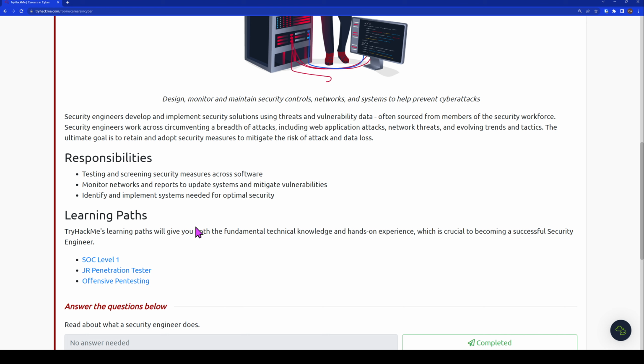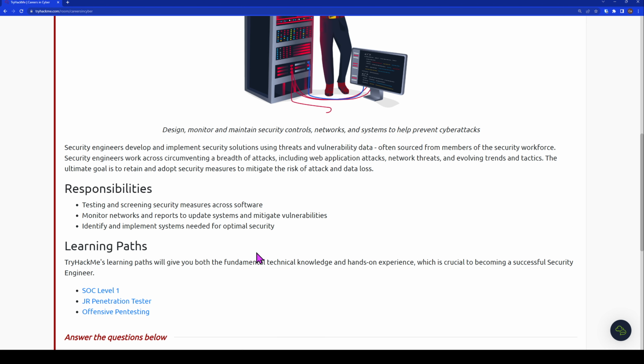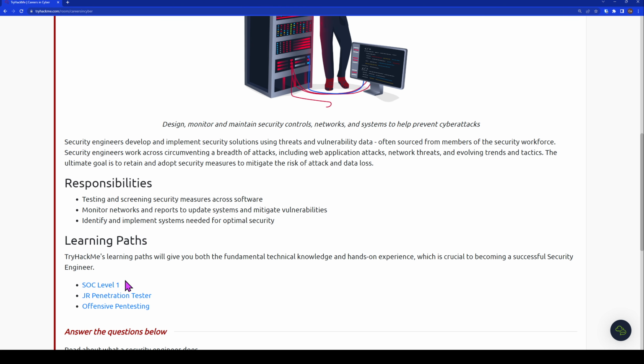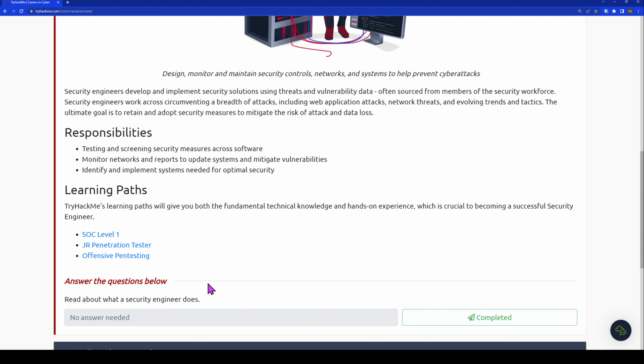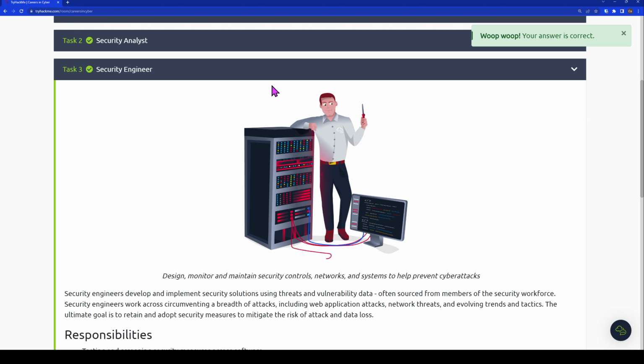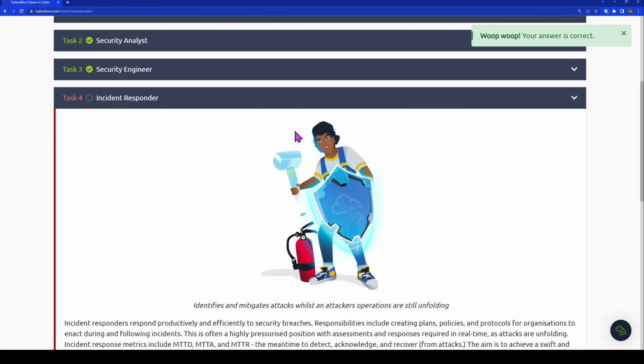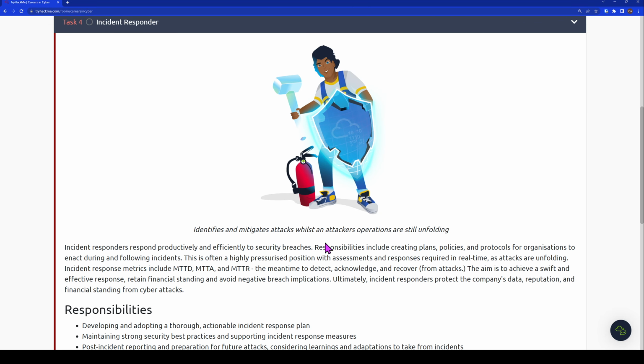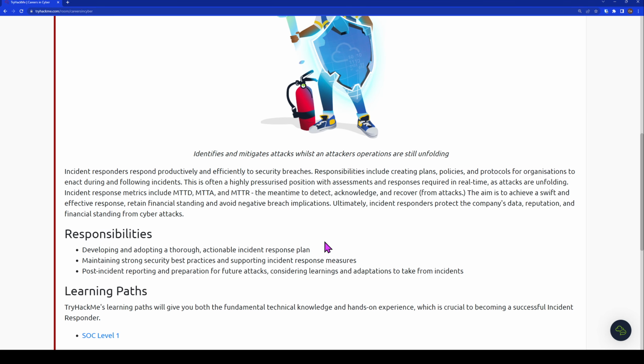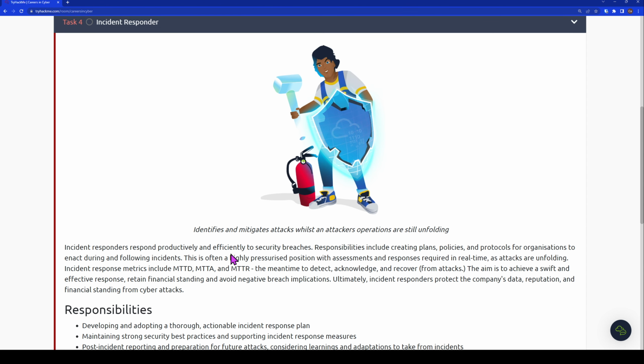So TryHackMe also has some rooms for security engineer. It's going to be your SOC level 1, your junior penetration testing, and your offensive pen testing rooms. And we'll probably eventually get to those rooms. I just wanted to get us through the basics of cyber so we can go on to the more fun stuff, the more interesting rooms like that.